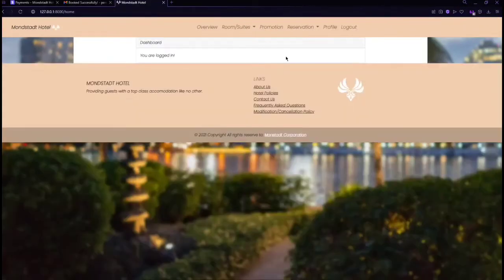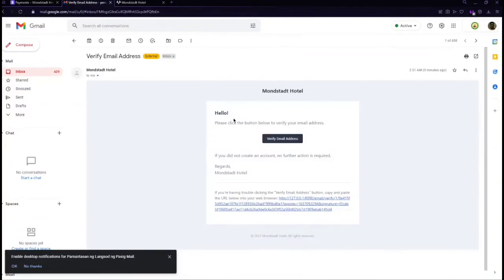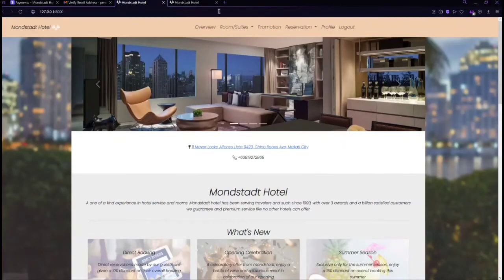and then when we successfully registered, when you go to your email, you will receive a verification email where you have to verify your email first before you book, just like that.